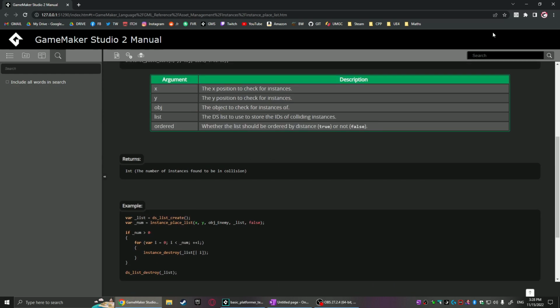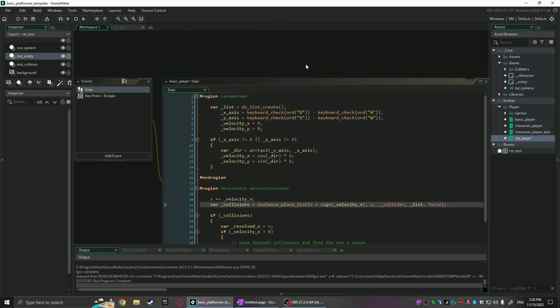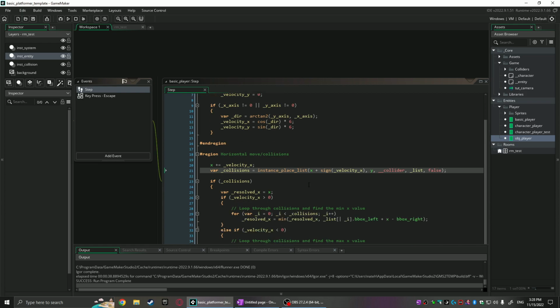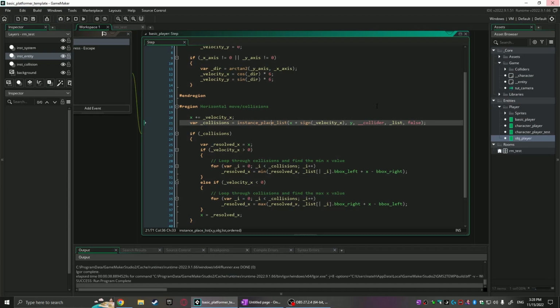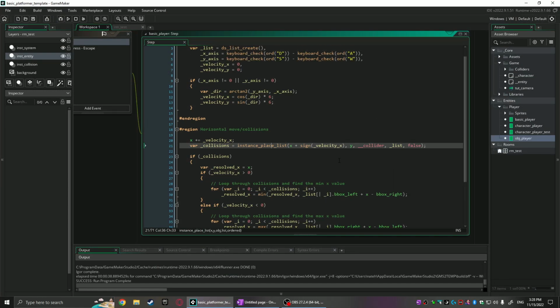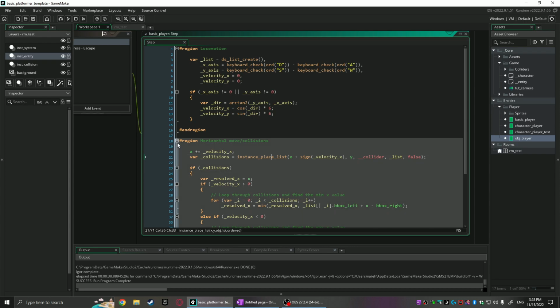So I highly encourage, if I gloss over any kind of terms or whatnot, to crack open the manual and check it out. Also, if you want, F1 does the same thing. F1 or middle mouse. Very useful feature of GameMaker.